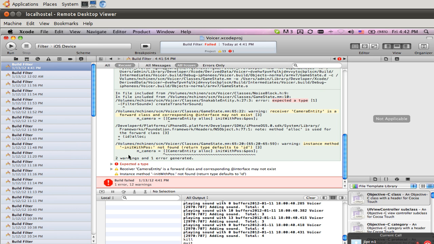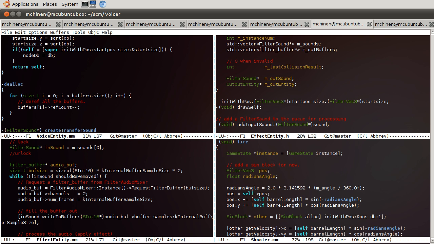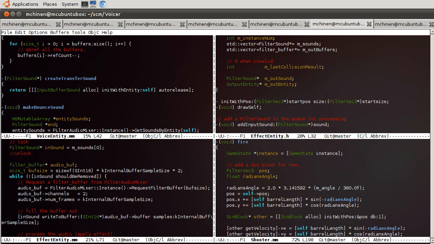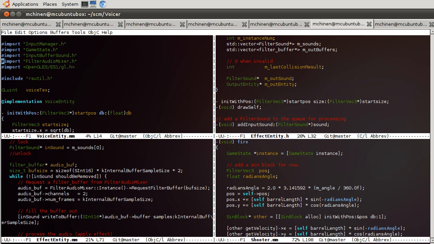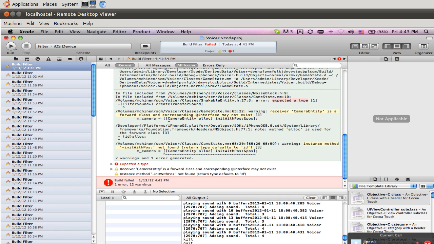Expected a type. Snakeable entity 27. Filter sound. Create transfer sound. Okay, that's reasonable. Having said that, filter sound should be included. Let me see.